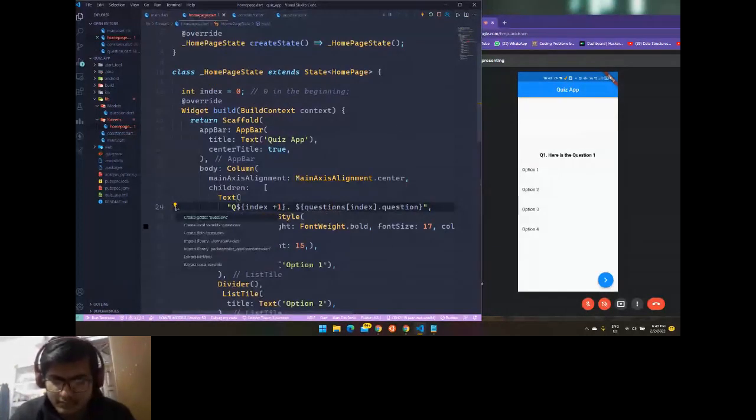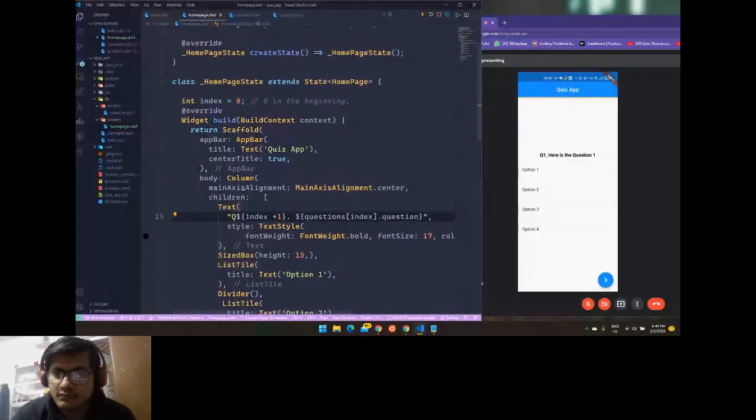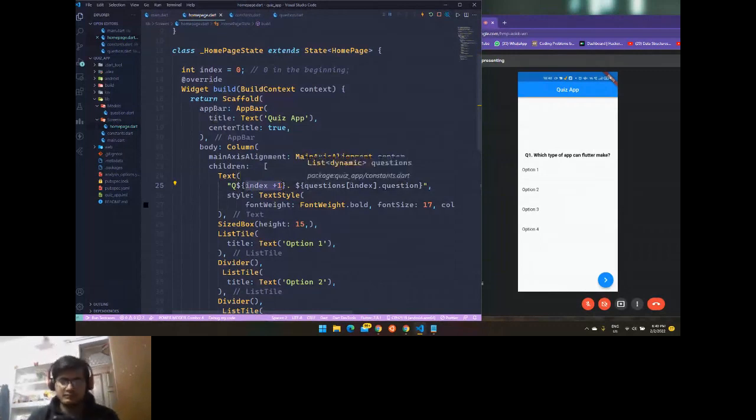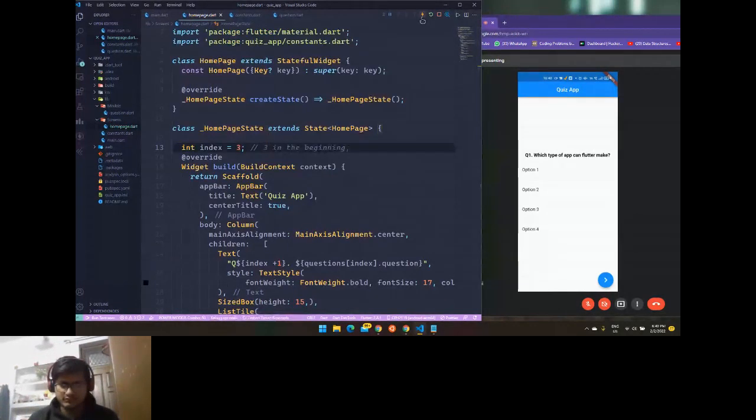What is this? Let's import. This file is not imported here, so we are getting this error. Let's just import this library. Okay, fine, I am printing the question over there. Let's see whether it is working or not. Yeah, it's working. Question index plus one. If you want me to confirm, let's set index to 3 in the beginning. Sorry, I have to reload it.